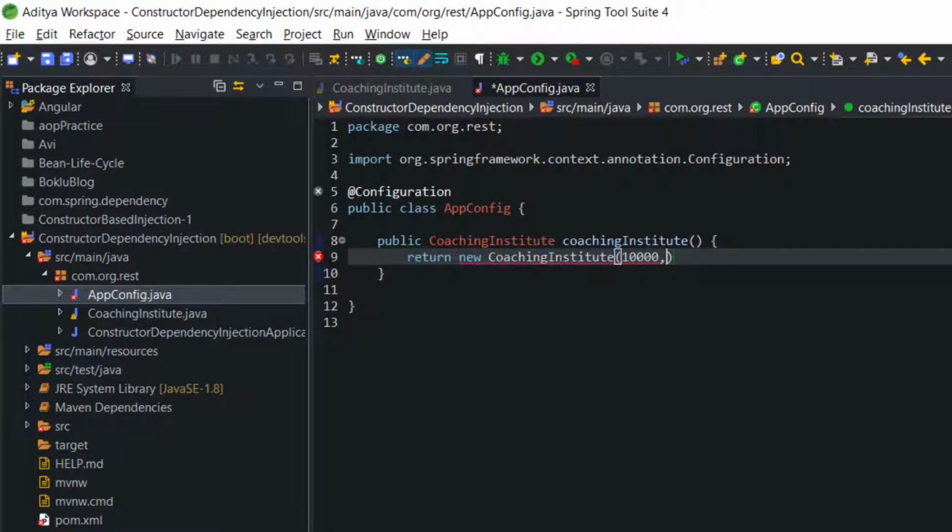Let's say fees I will keep as 25,000, total fees 25,000, and maintenance charge of that Coaching Institute, let's keep 5,000 only. So its salary, if he's giving all the stuff to 10,000, maintenance charge is 5,000. So 25 minus 15, 10,000 complete profit this person is getting from this Coaching Institute. So I have saved the data of salary, fees, and maintenance in a configuration file.